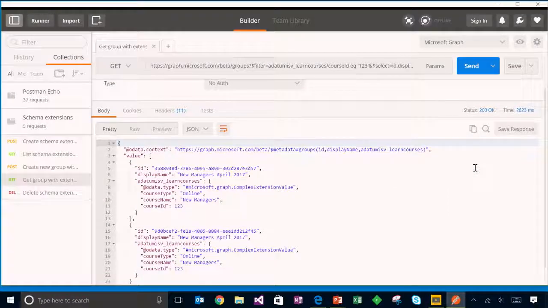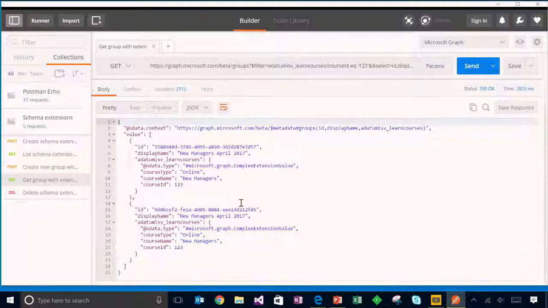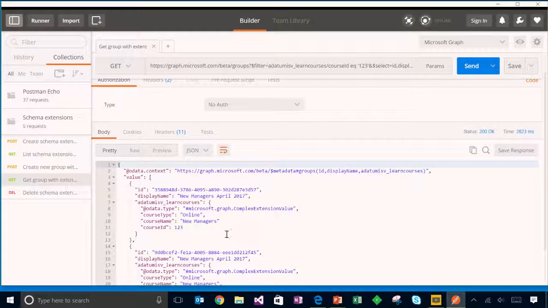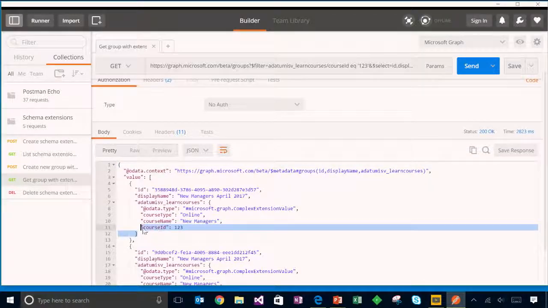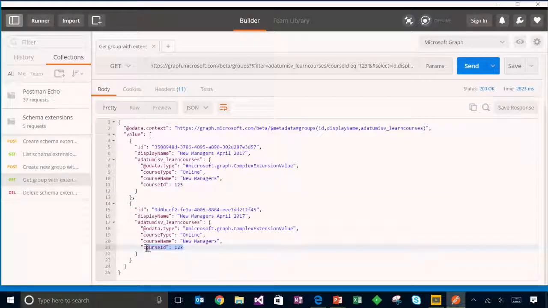OK, so there we go. I have a couple of courses that have come up, and one of those is the new group that I just created. But basically, you can see that it's found the course ID with the right ID. And so this allows another app developer to go and find my sets of courses with a particular type and be able to build on top of those. So this is an extremely powerful mechanism for extending Microsoft Graph.